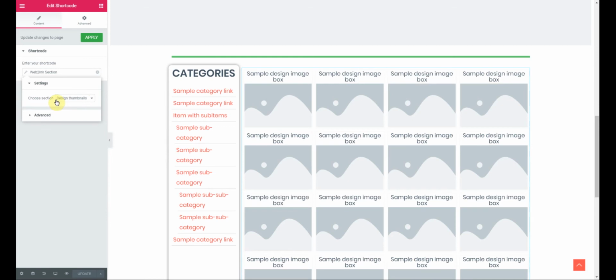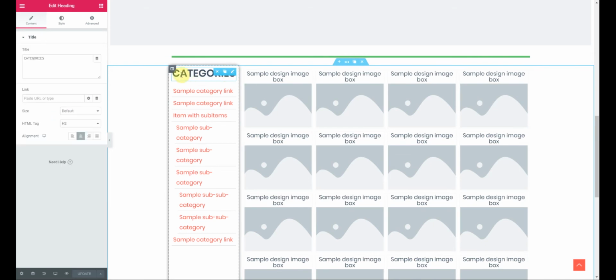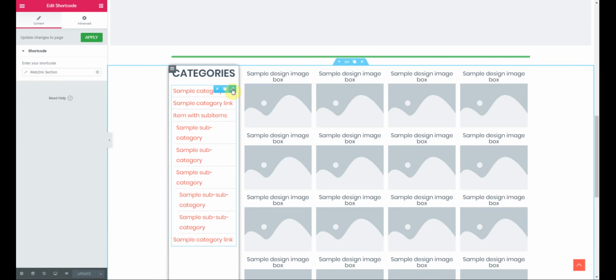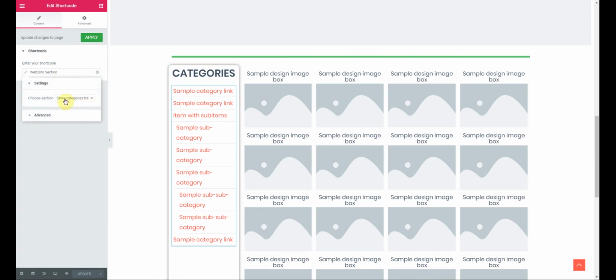and what's going to display when you put that in there. So some of this, like for example, this word here, categories, this is just a static item. This is not dynamically created. All of this is dynamically created based on what categories you or your customer make. So again, this object is a short code, and it's the Web2Ink store category tree.